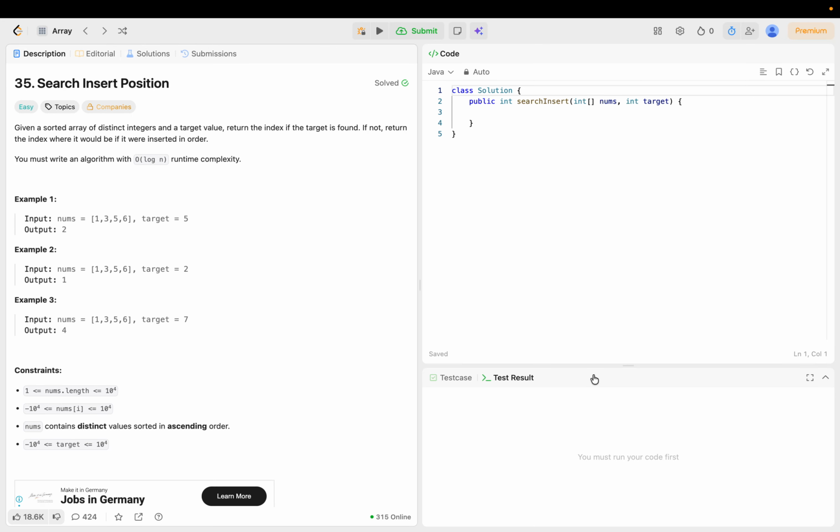Today we are going to see the next LeetCode problem for the array easy category. So our problem is number 35, Search Insert Position. So let's see its problem statement first.